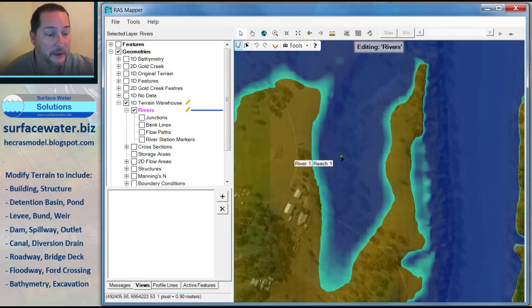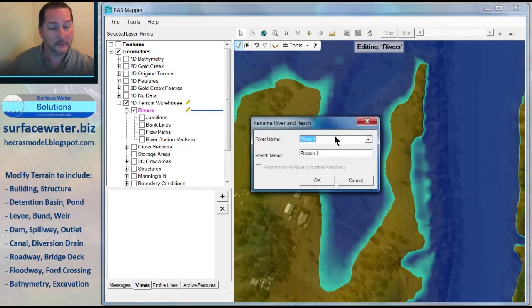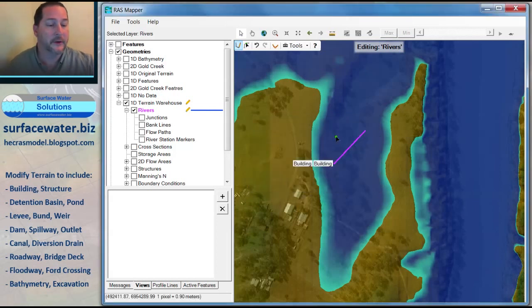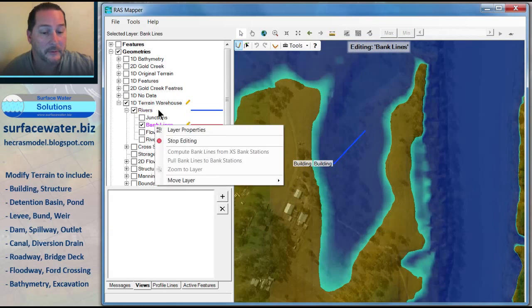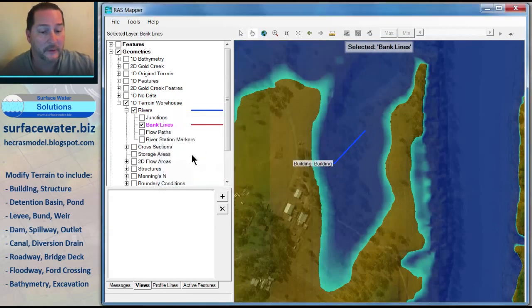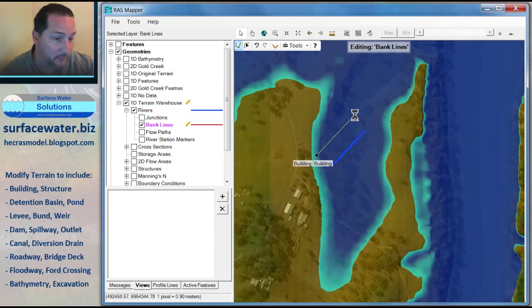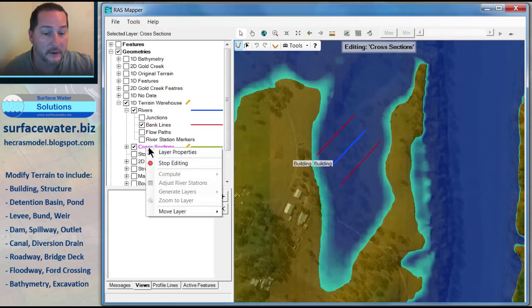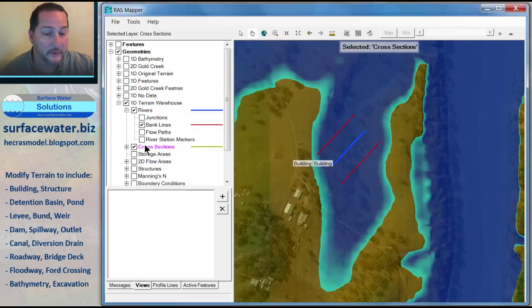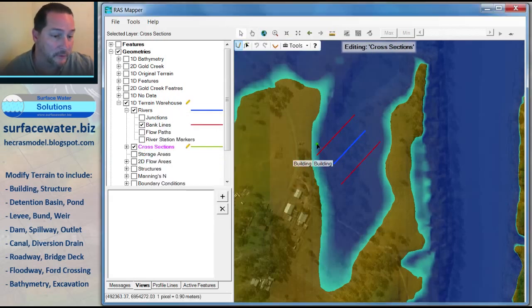I'll draw the center line here, going this way. Here's my building. Each one of these features is just going to get a single reach for its alignment. The bank lines, as we were doing for the bathymetry, in this case are just going to represent the lateral extents of your building. So I will put a bank line there and a bank line there, and then I'll add a cross section on either side of this, which will represent the longitudinal extents.